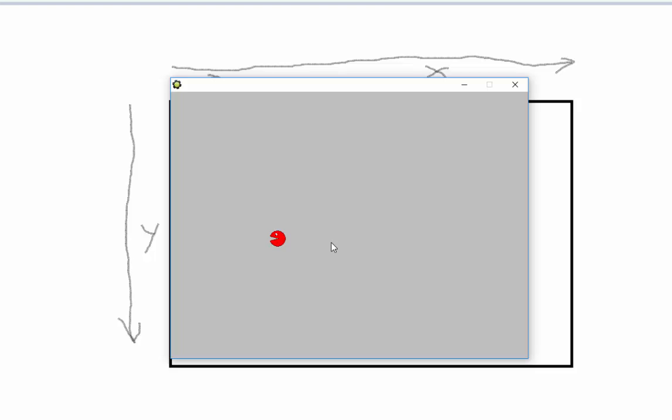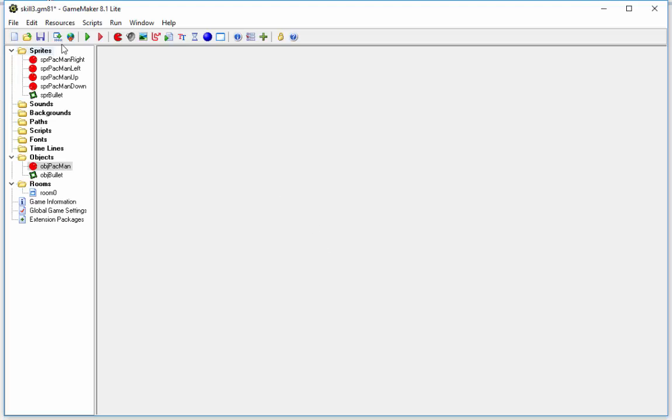So that's your skill 3. Our next skill will be to actually hit something with the bullet, and then we'll be able to make an explosion and get rid of the thing that gets hit. Don't forget to save this again as skill 3. Save the game after we've made those changes, and now skill 3 is ready to go.